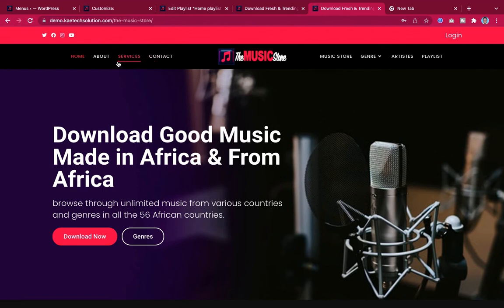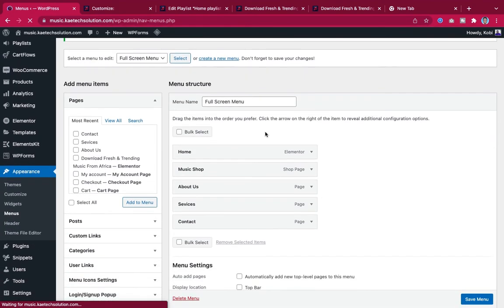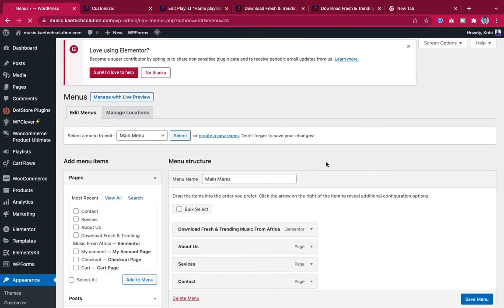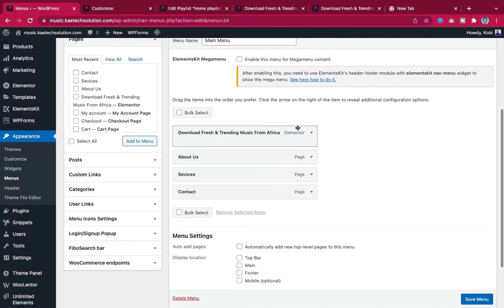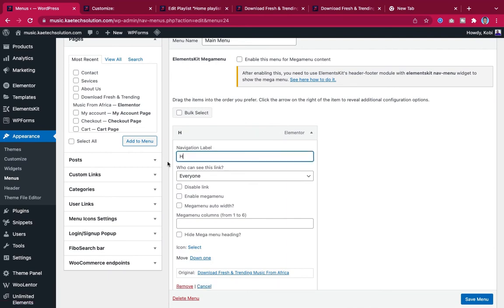Yeah, it's home, about, services, and then contact. So let me come again, then let me publish this one. Now let me change this one also. So this one is the main menu, and that is what we are going to use for the left side. As you can see, we come to the home, this side, and then we change this one to home.